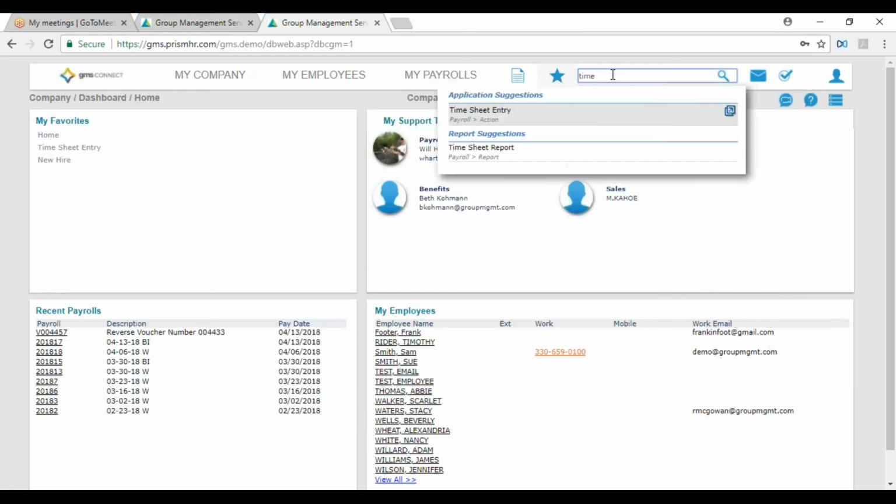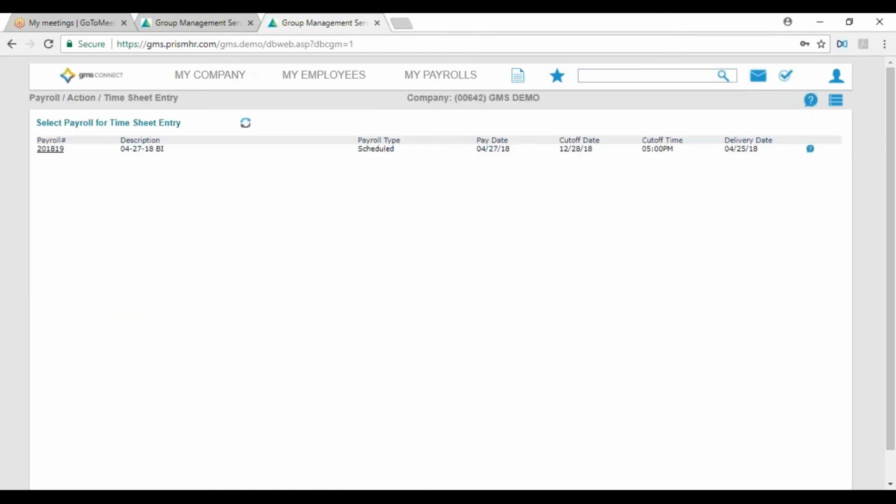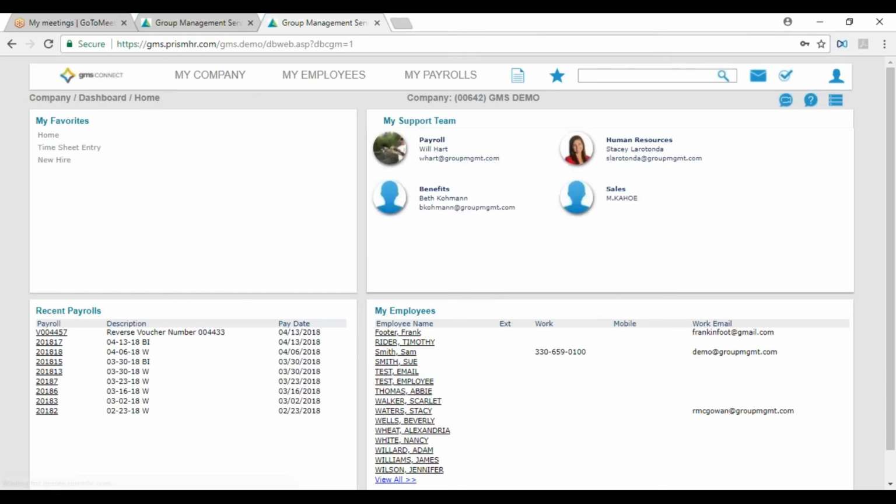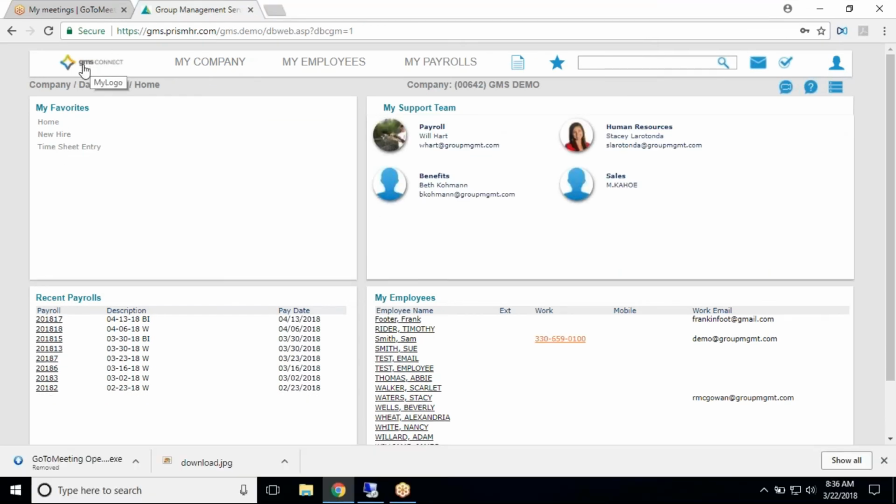We also have a search bar function. You can type in anything that you're looking for. It'll pull it up for you. You simply click on it, and it's going to pull it up for you. If you ever want to get back to the home page, you can just come over here to this GMS Connect logo, click on it. It's going to take you right back to your home page.